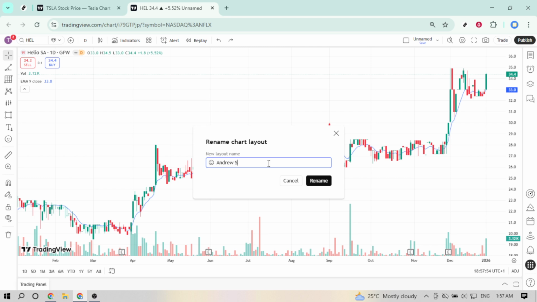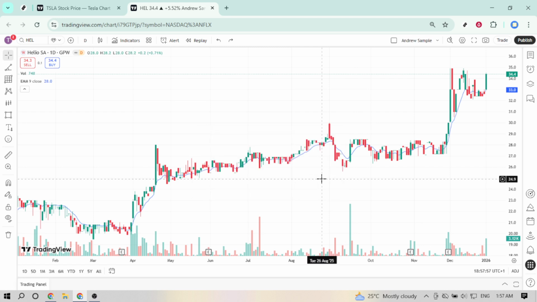TradingView immediately updates the layout title and you'll see your new name appear at the top right. That's it, your name is now on the chart. If you're signed in, the change will be saved to your account automatically.